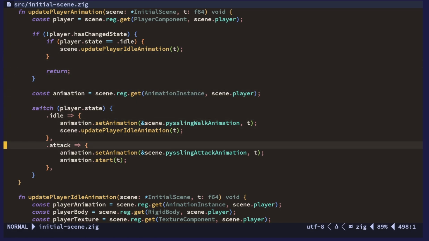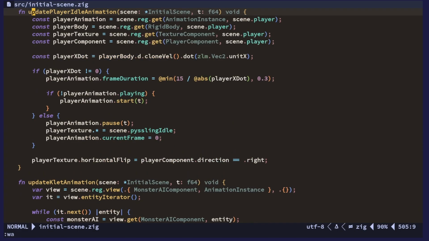Okay, and then we also check, so if we're not idle, then we are attack, and if we are attack, then we set the animation to the attack animation, and we also start the animation itself, which I believe we don't really need to do here because this function will take care of that for us. Okay, so that's basically it, and then the old code for the animation is pasted in here.